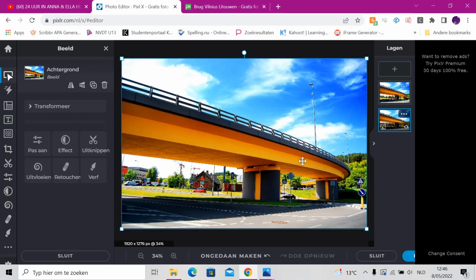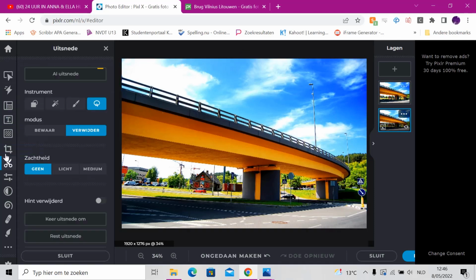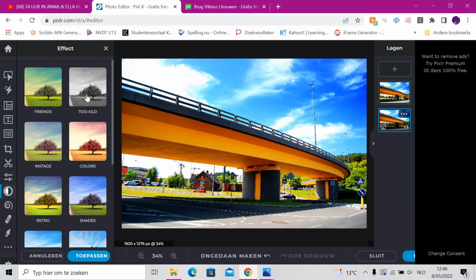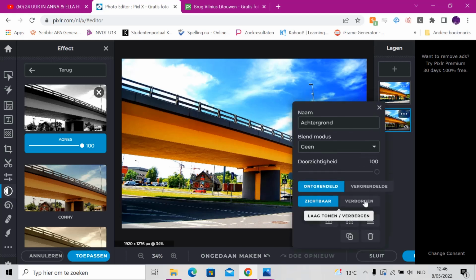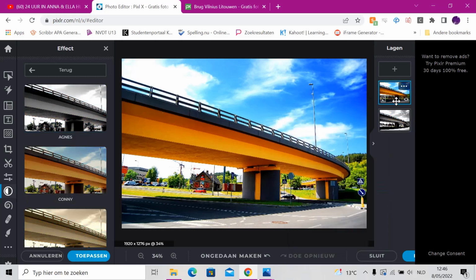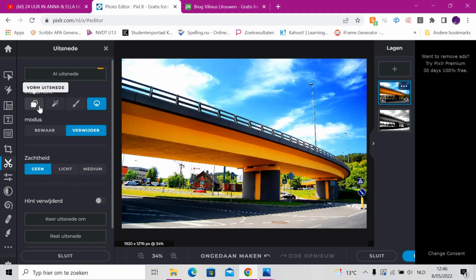This one you unlock, and you turn it into an effect, choosing the old, and Agnes. If you do Agnes, it means it goes to black and white, and then you lock it again and you go to this picture. We're going to rework this picture, and then it's quite simple to create a picture like we had.